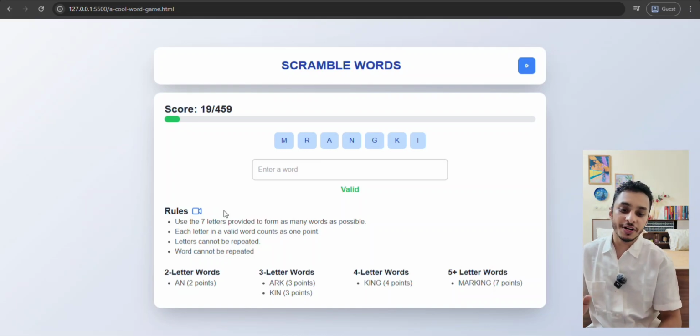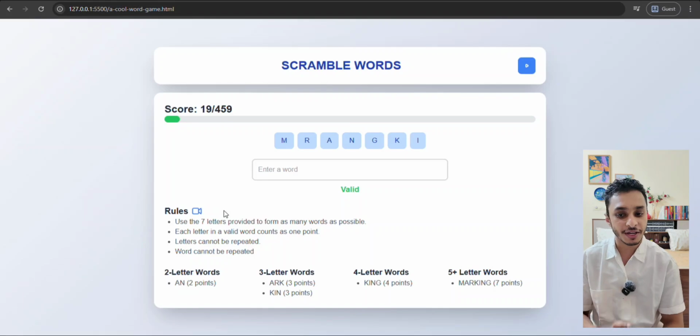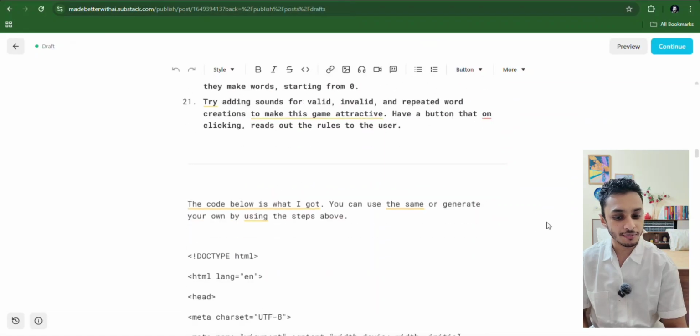Initially in the previous game, we did not have MP3 files. This particular code has MP3 files in it. Again, this code is something that will be available to you at the end of this particular post.